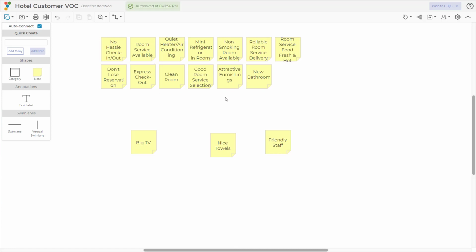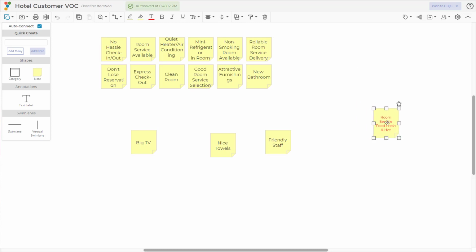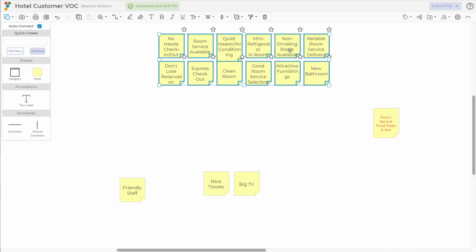If you'd like to change the styling of a note, select the note and use the context toolbar options to change the text size, text color, or any other detail. You can drag single notes around like this, or select and move multiple notes at the same time.